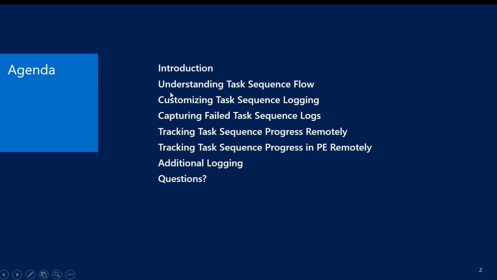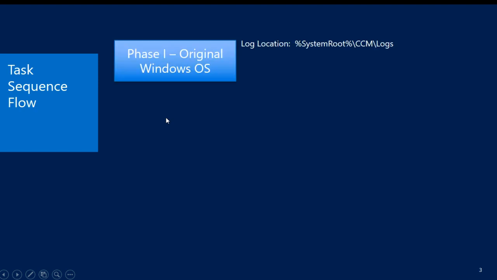In terms of understanding task sequence flow, I've got a little diagram here. There really are three major phases of imaging, task sequencing related to imaging. You may or may not hit all three of these. Phase one is where we are initiating the task sequence, the imaging, from within an existing operating system. That would be a re-image or an upgrade type scenario. You may not be doing that. If you're in bare metal, you will not have phase one as shown here. You'll just move phase one down to the next phase and so on.